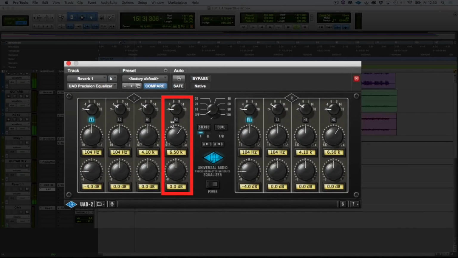And let's filter off about 6.5k there by about 1.5 dB.